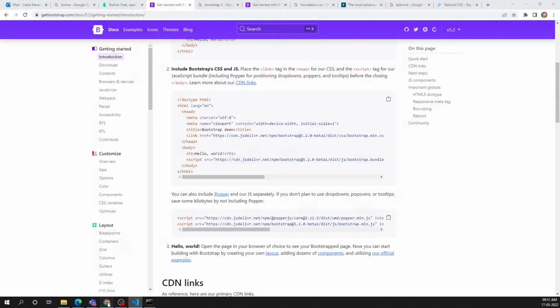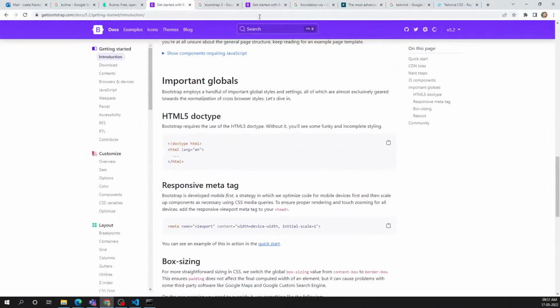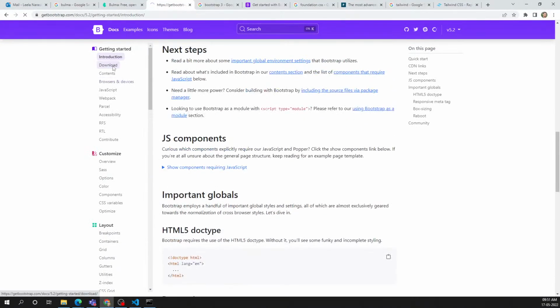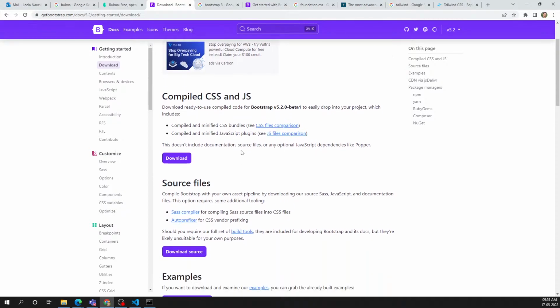Now we need to include the Bootstrap in our project. So these are all the things, let's leave it. There are different ways to include Bootstrap in the project. First one is directly using the link. For example, if you try to see here, you can download.